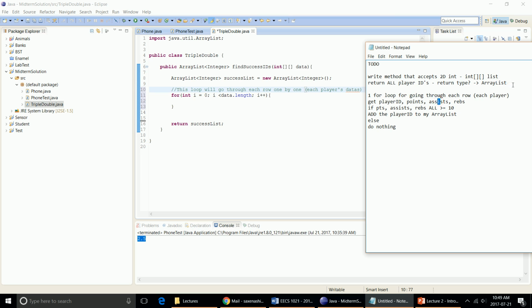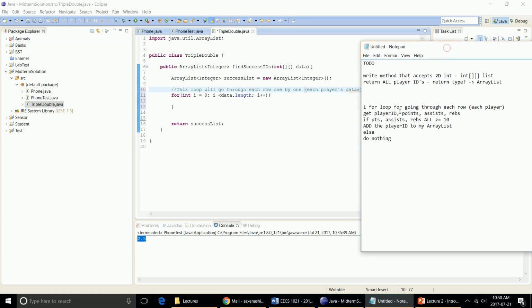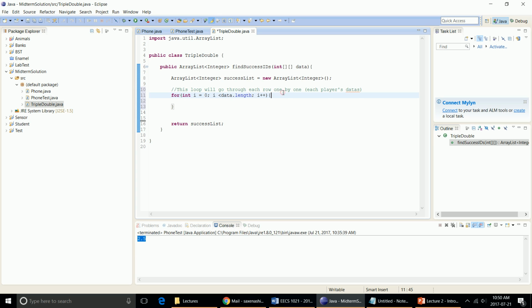Okay, so now we're good. We'll put that up. Focus on what we need to do here. One loop for going through each row. Again, we've done that, so we'll strike that out. Now we need to get the player ID, points, assists, and rebounds. So to make this really easy for us, I'm just going to declare them right in the loop. So int ID is equal to data at i at 0.